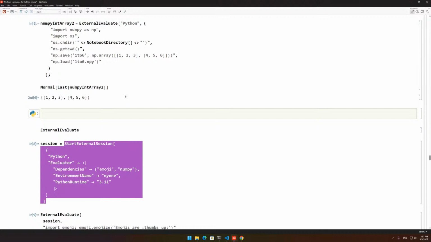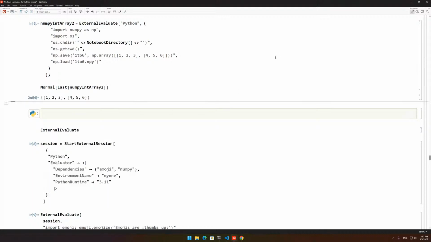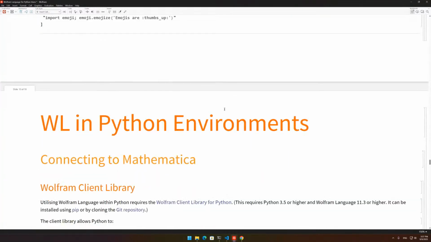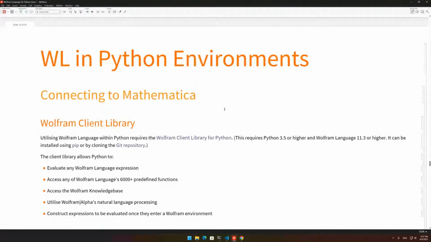So yeah, I think that's it from the Wolfram language side. So let's move on to Python world. Let me see if there's anything else to mention before I open our Jupyter notebooks.